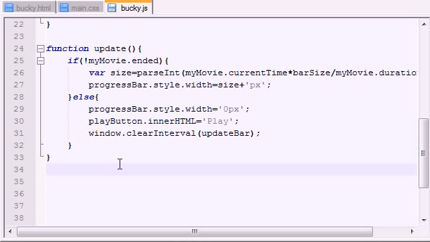Then we can test this baby out, and I can show it off to you guys, and you can show it off to your mom and dad, whoever you want to.